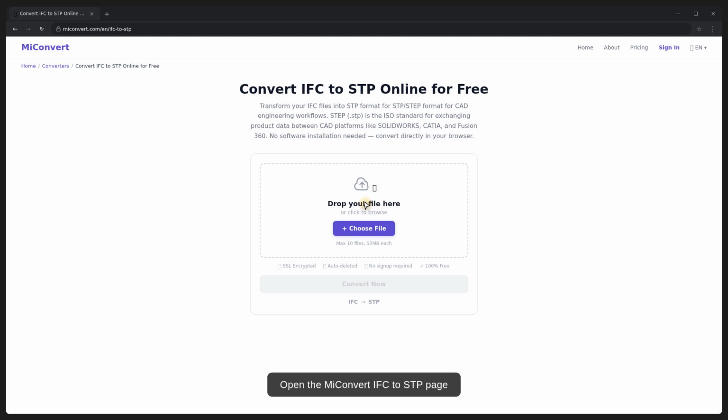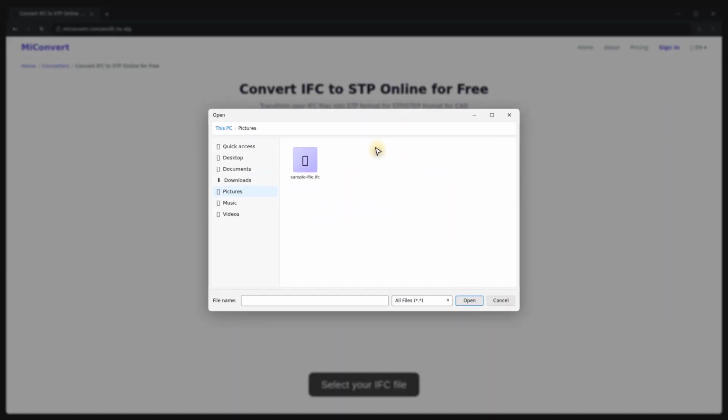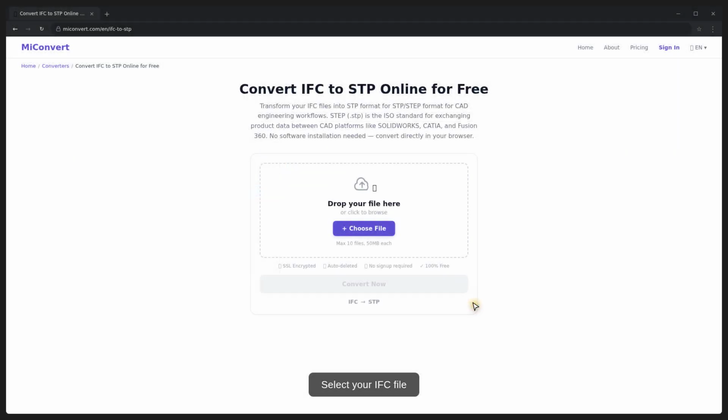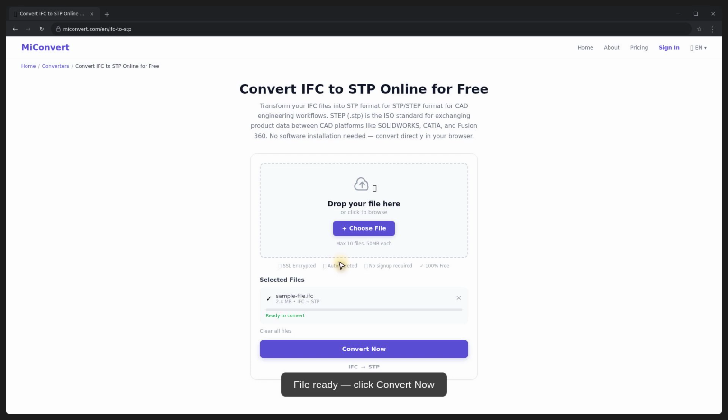Let's upload a file. Click the Choose File button. A file picker will open. Select the IFC file you want to convert, then click Open. Your file is loaded and ready. You can see the file name, size, and destination format.